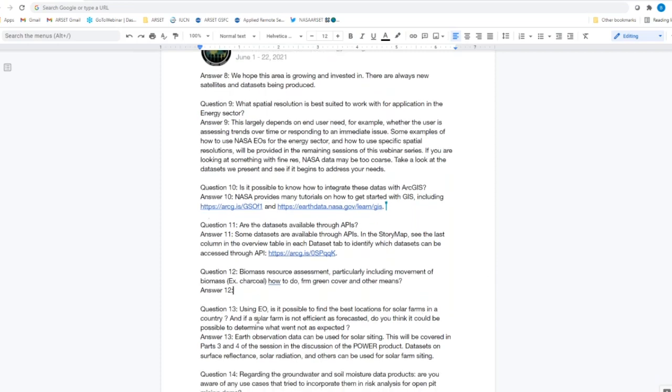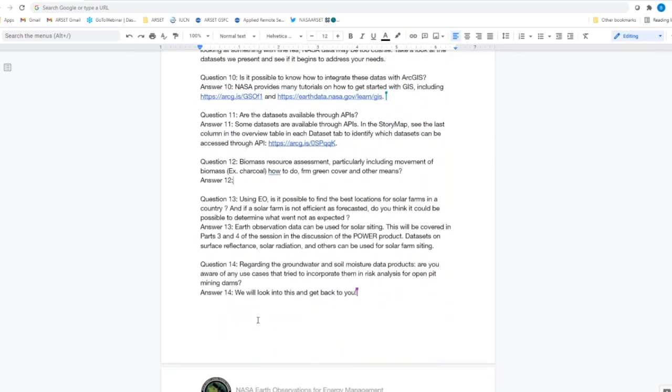Question 11, are the data sets available through APIs? Some data sets are available through APIs. In the StoryMap, you can see the last column in the overview table in each data set tab to identify which data sets can be accessed. So that is available in the StoryMap.